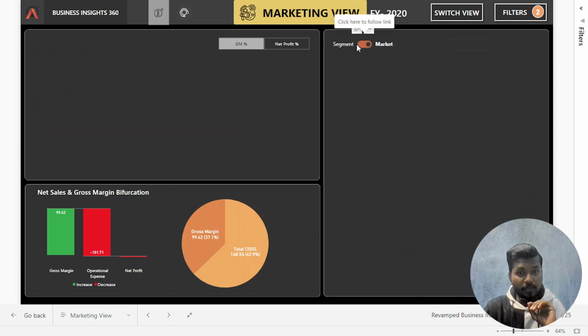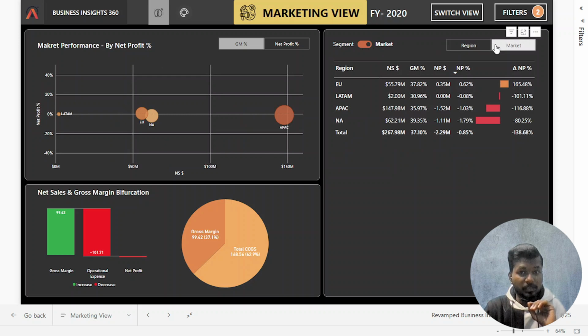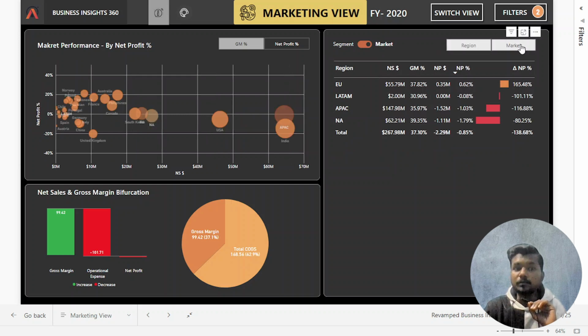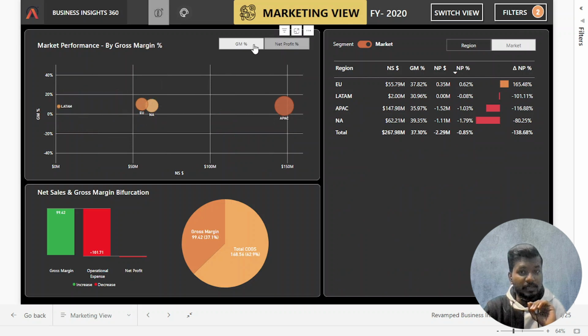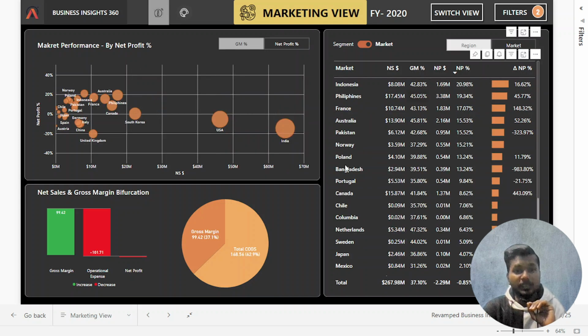We also have this magic toggle button to switch between segment and market. And like you have got the idea already, these two visuals are interconnected to each other and respond to the changes made by user. This helps in studying the data from all perspectives as per business requirements and user preferences.